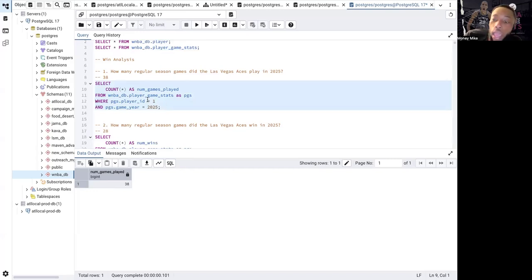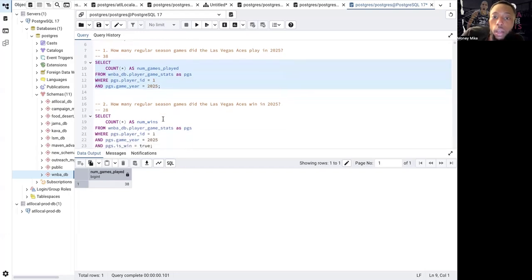I didn't have an actual teams column. So I just filter by Asia, even though she's the only one loaded anyways, because she plays for the Las Vegas Aces, and query by the year because we're only looking at 2025.